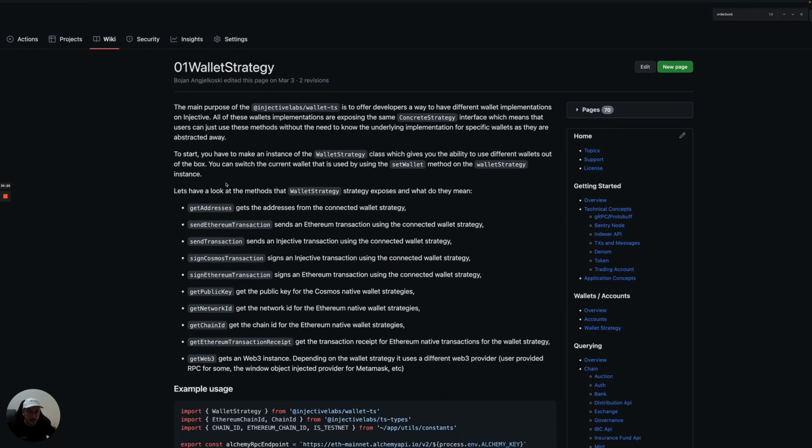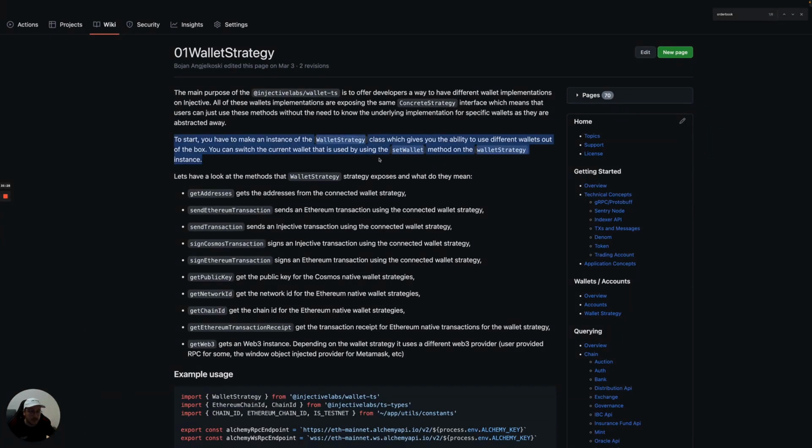So to start using the wallet strategy, you have to make an instance of the wallet strategy class, which will give you the ability to use different wallets out of the box. And the way that you switch between different wallets is by using the set wallet method on the wallet strategy instance itself. So for example, let's say you want to use MetaMask, you do set wallet and then pass MetaMask, and then the wallet strategy will use the MetaMask strategy to sign, broadcast, and get addresses and everything else using the MetaMask strategy. Let's have a look at the methods that the wallet strategy exposes and what they mean.